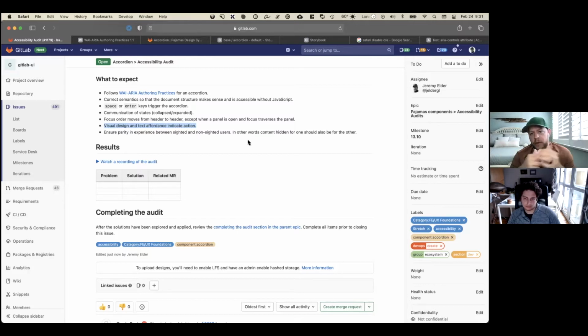Another way to put that would be that if an accordion's collapsed and content is hidden for one type of user, a sighted user, it should also be hidden for a non-sighted user, and that creates parity, right? So you're not going to make a sighted user traverse all that content when it's hidden. Don't do that to a screen reader user in the same way. So we want to have parity between both experiences. So we're going to take a look at that. So a lot said there.